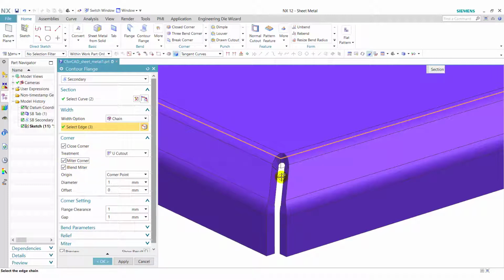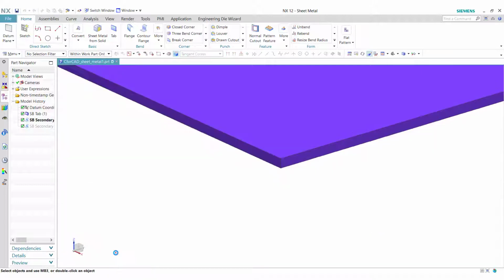After clicking this, the corner will appear like this. We can change the diameter offset by changing these values. And in corner setting, there are 2 options available, flange clearance and gap. Here we have kept both 1 mm. Now click on OK to create a flange.